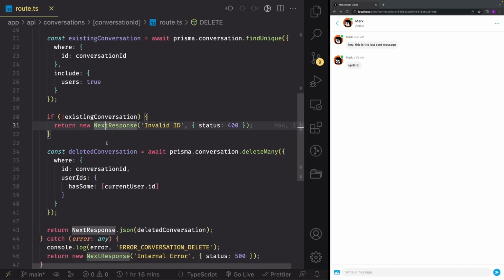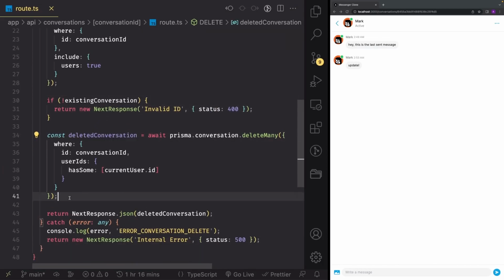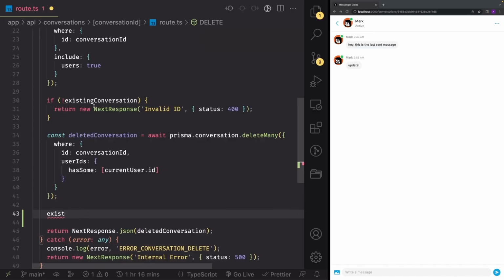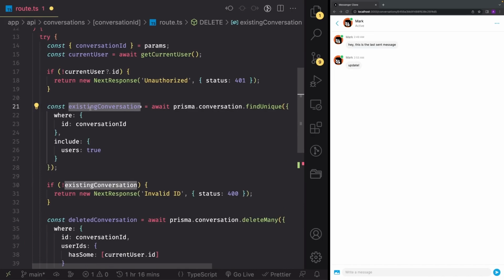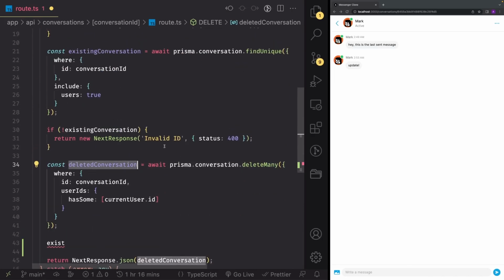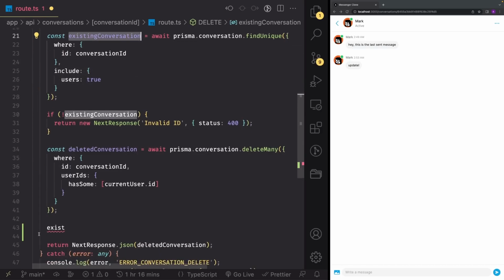And what I'm going to do, I'm going to find this deleted conversation right here, and I'm going to use the existing conversation. So remember, we have this existing conversation here. I briefly explained why I did this. Why did I just not call the deleted conversation? Well, this is why, because we need a list of users before we deleted the conversation.